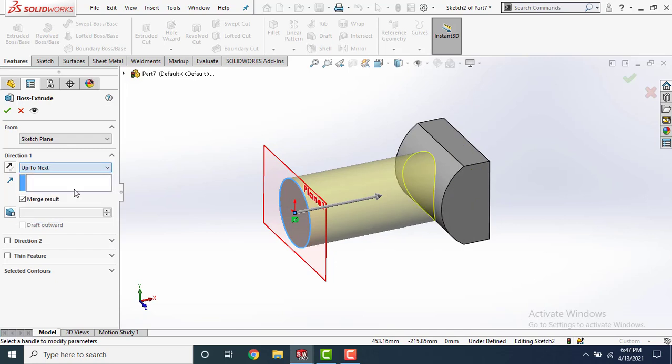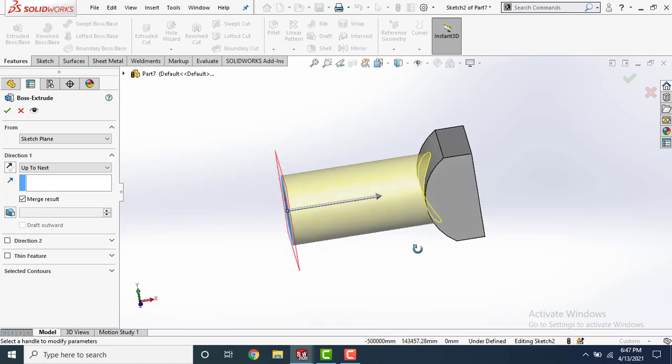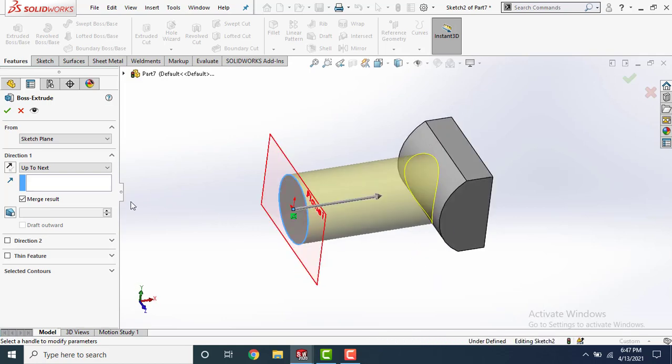Next is up to next. This option is the same as through all, but the difference is that in up to next the sketch is extruded up to the first coming surface of the up next body. This is the first surface, so the sketch is extruded up to this surface only.